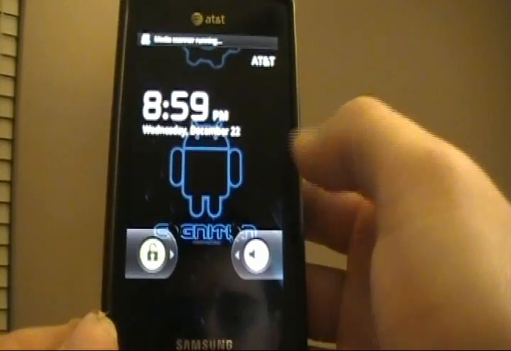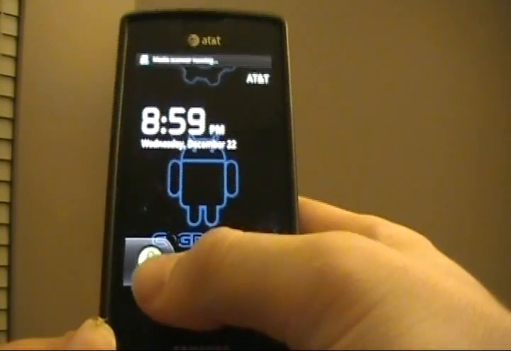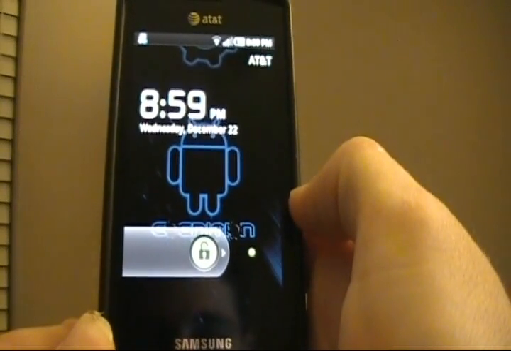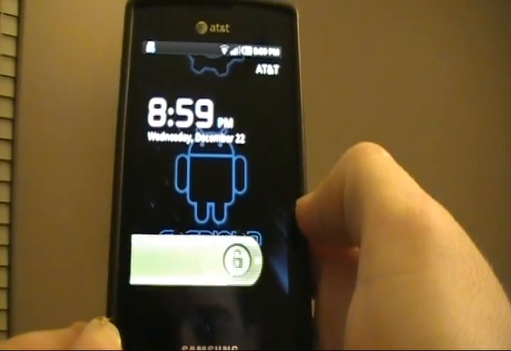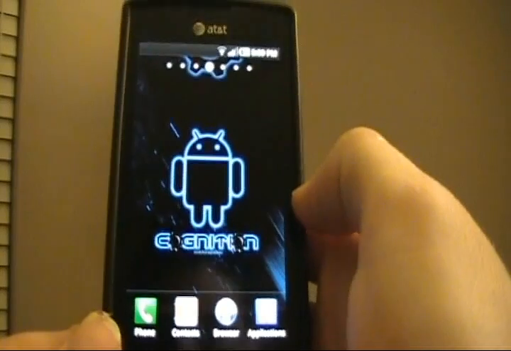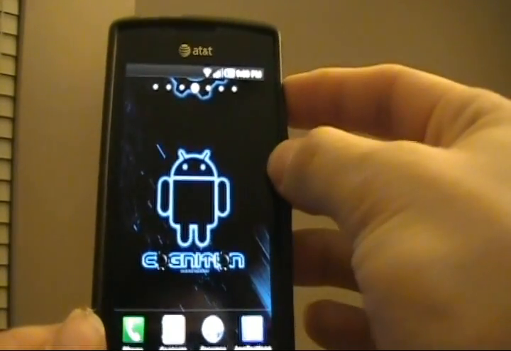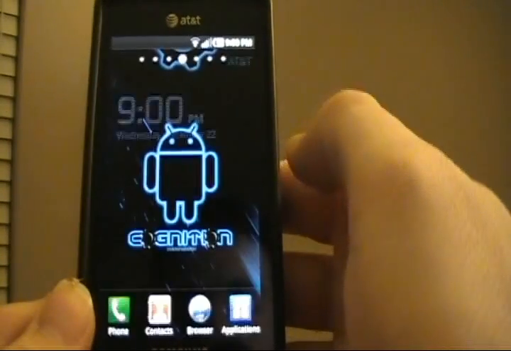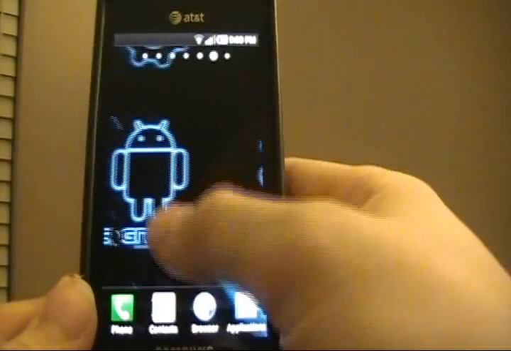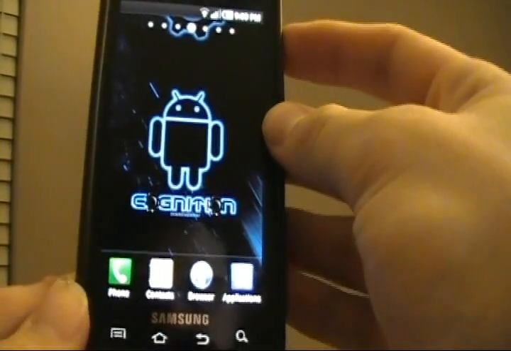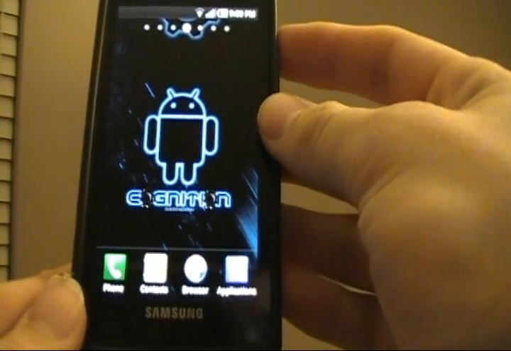So now the media scanner is still running, but you should be able to use it at this point. So we can grab, slide across, and it unlocks. Now keep in mind it's only laggy like that because mine's still loading all the files it needs. So media scanning is complete. So if we power off, power back on, there it is. That is how to change the tap lock screen on your Android Samsung Captivate device using Clockwork Mod Recovery.